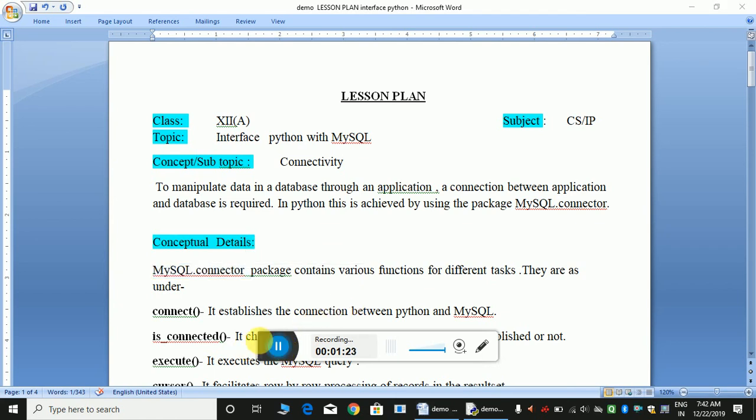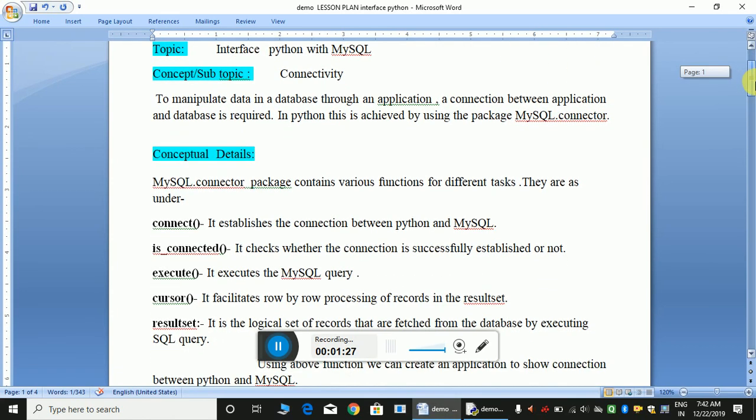Okay, let's discuss the different functions which will be used. The first function is the connect function. It establishes the connection between Python and MySQL. We all know that through the connect function, while staying in Python, we will connect to MySQL. But whether the connection is established or not will be checked by the function is_connected.